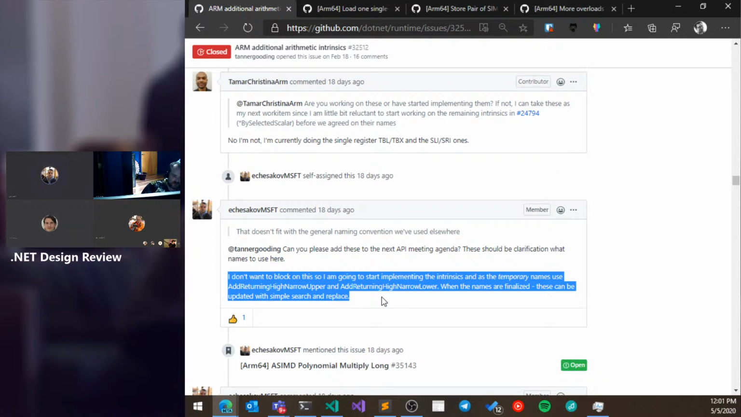Okay. So then if it matches the semantics of multiply, then I can add high narrow upper. I think the word returning makes it more clear, but if we have a consistency argument, then we have a consistency argument. Yeah, I agree, I think it's more clear. I'm just calling it out for consistency with the other APIs we've exposed and approved. So what would be the final name? Add high narrow upper. Right? Mm-hmm.